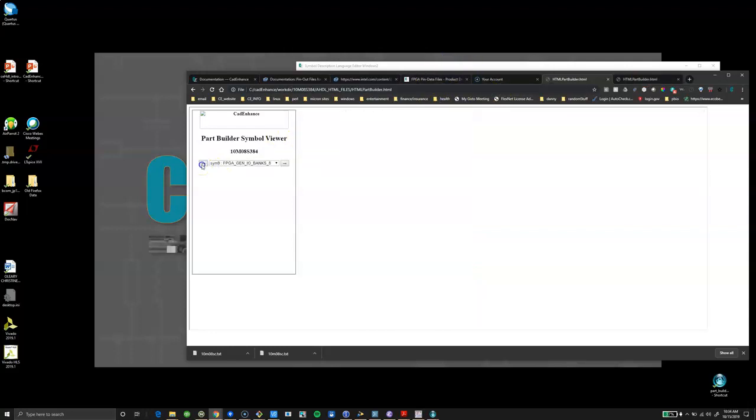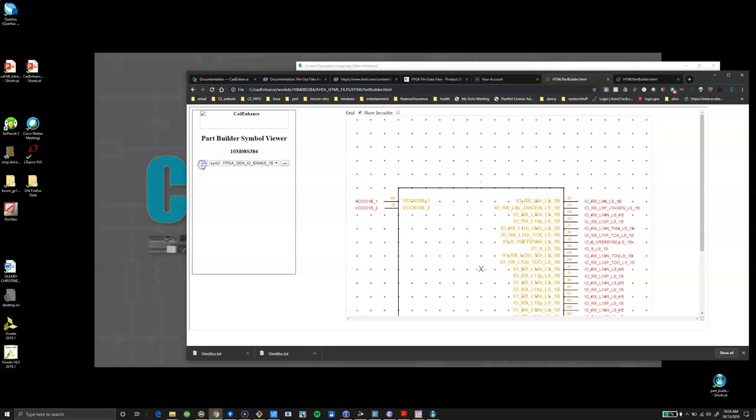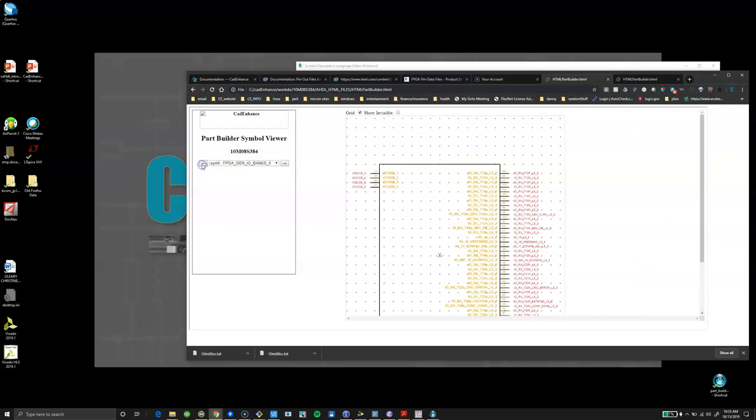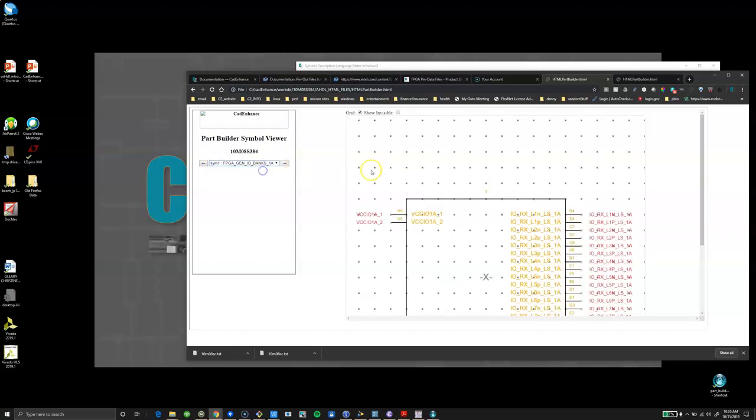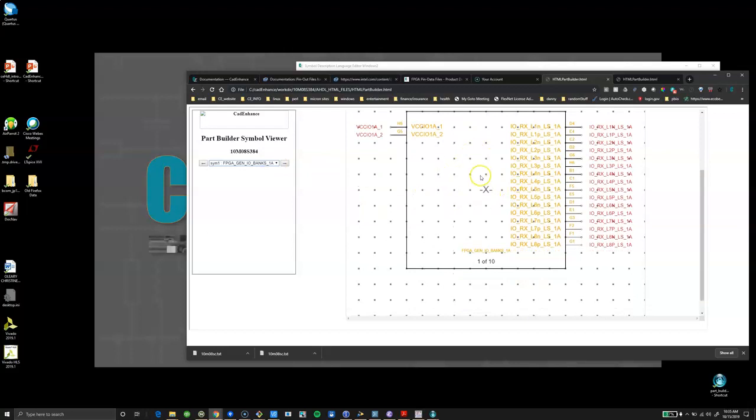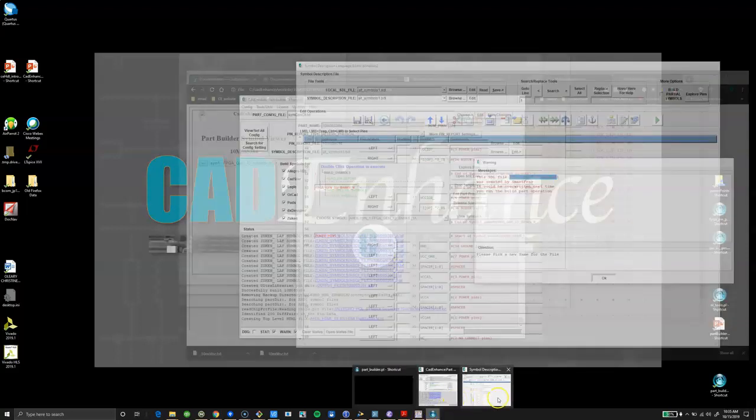Now let's take a look at the way the symbols were built. So there's 10 symbols for this pin, and it's 324 pins. We can go back to symbol 1. So there's 1 symbol per bank. What if we want to make this a little more compact and get rid of some of these symbols? So let's go play with that.